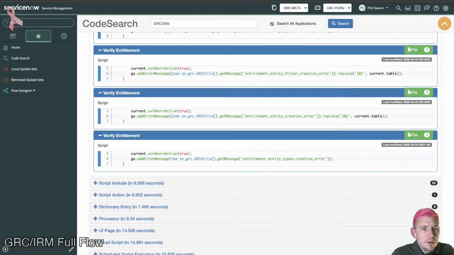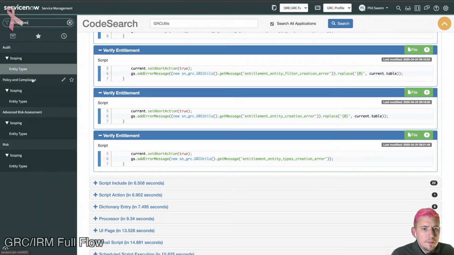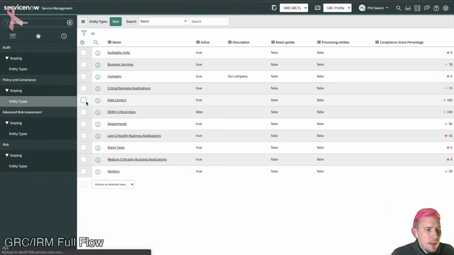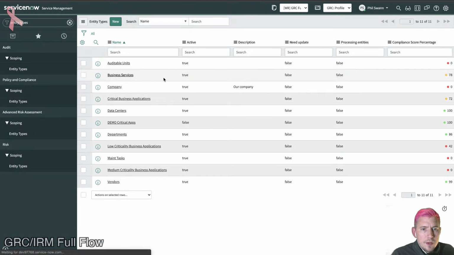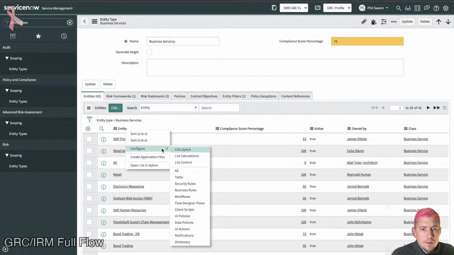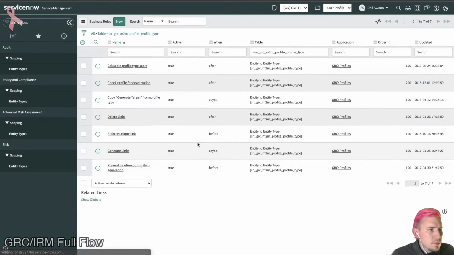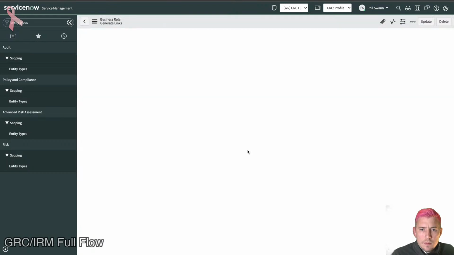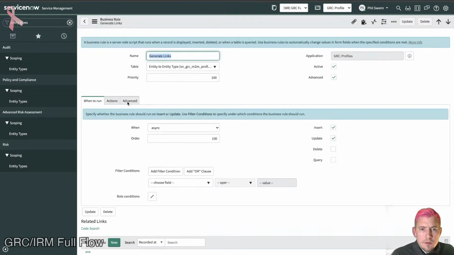If I go to entity types, the M2M tables within entity types, when we attach an entity type, even the creation of new entities in here, if we look at the business rules, generate links, asynchronous.